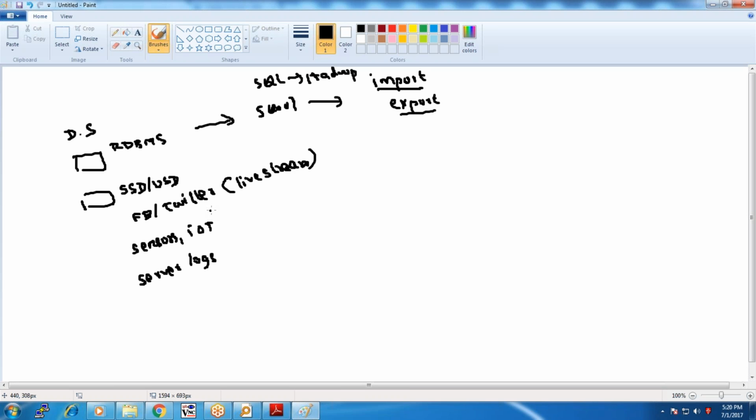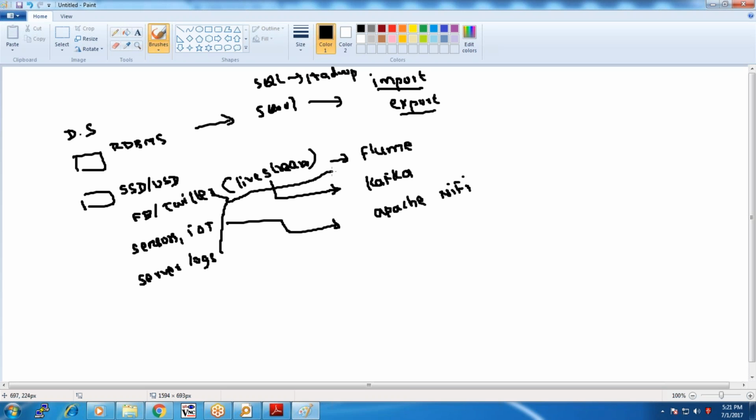For all other things, if the data is semi-structured or unstructured, we can make use of a tool called Flume, or a tool called Kafka. Nowadays we also have a tool called Apache NiFi, one of the most widely used tools. For crawling live stream data, we make use of Apache Kafka. For crawling sensor IoT data, we make use of Apache NiFi, and for server logs and Facebook-like data. Again for Twitter, we are going to make use of Flume.